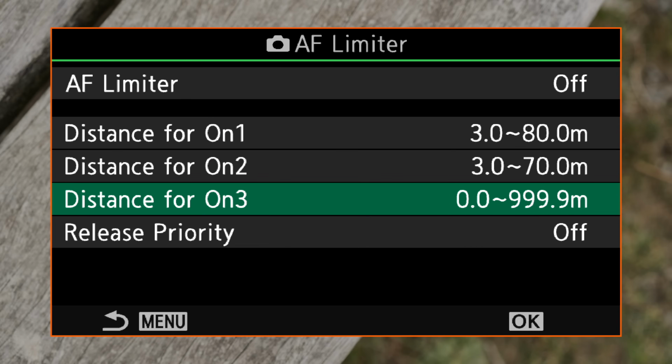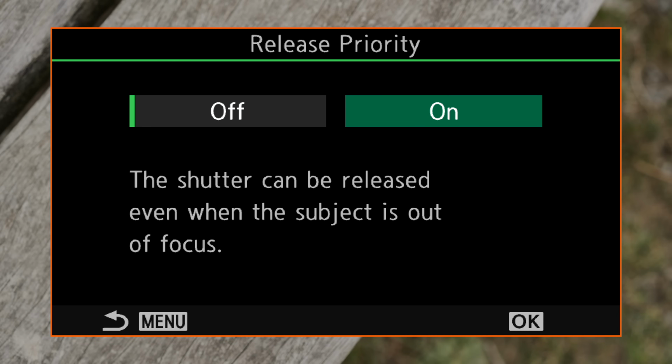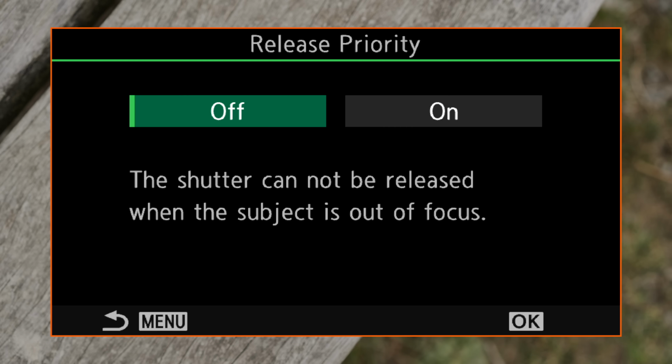In the AF limiter setting, you also find a release priority option. I would advise to leave this off, at least initially, so that you can assess if the autofocus range is working. If the camera refuses to take images, you'll know that the distance is too short.